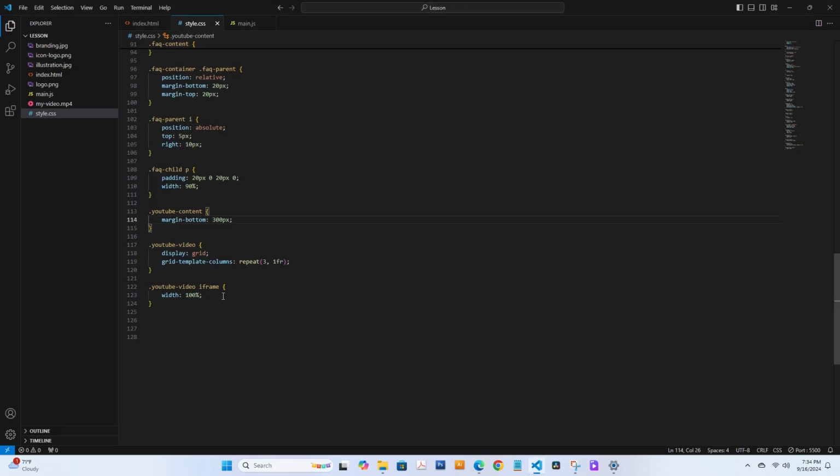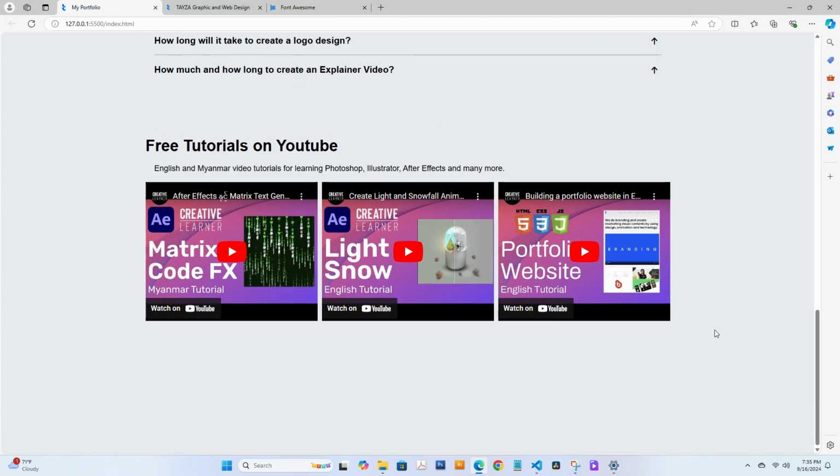So simply what we can do is, in the YouTube video, we have done the display grid and grid template columns. We're going to add one more property that will be gap. So in grid we can add gap, grid gap, so that will be gap, and simply add whatever size, I will put it like 10 pixel. Let's test it out. So save. Now you can see that we have the videos keeping a little bit of gap in between.